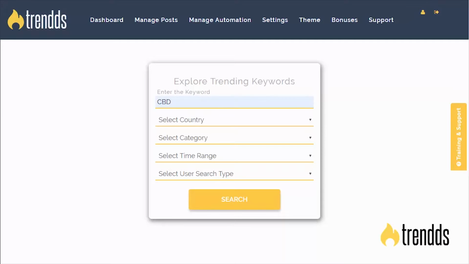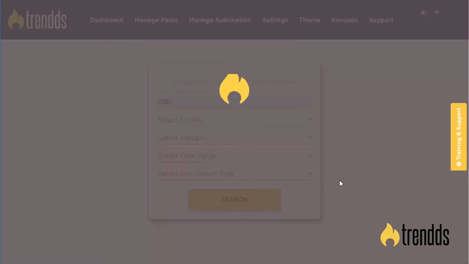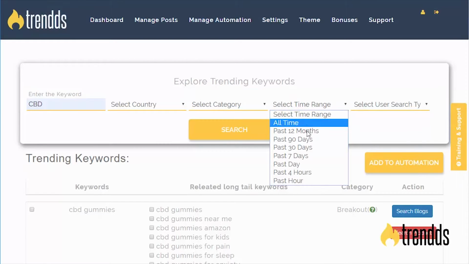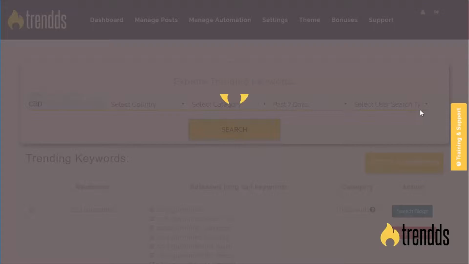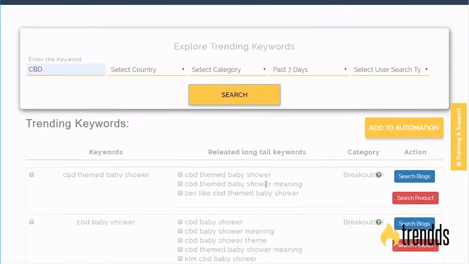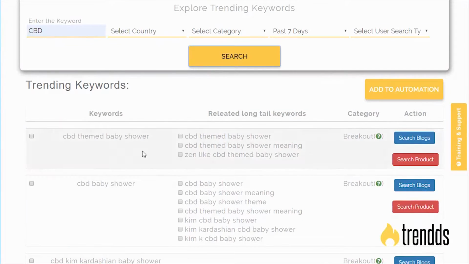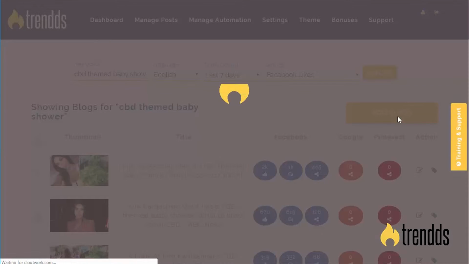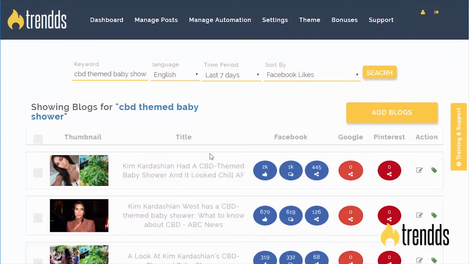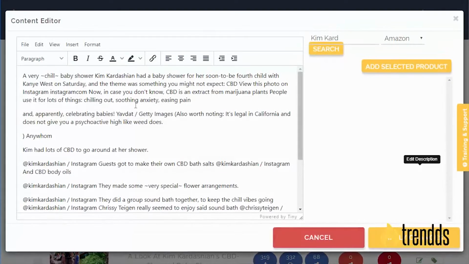For example, CBD is a huge niche at the moment, so I'm just going to pop this one in here. I'll click there, select a time range, so let's select the last 7 days. And we have a number of breakouts in the last 7 days for CBD, and we could just click there. So almost instantly I have a trending phrase and I have content that I can use. So if I click there, I can use this.